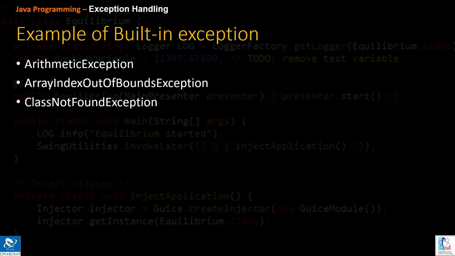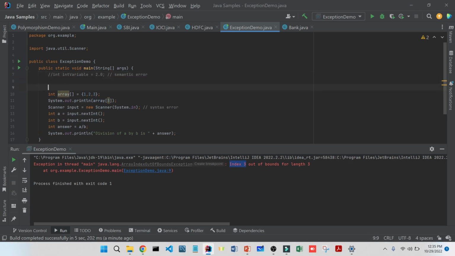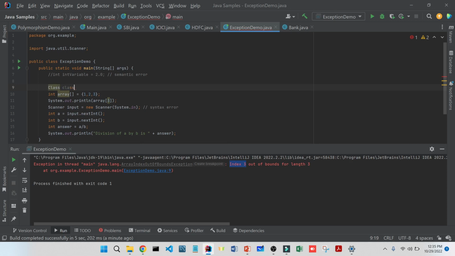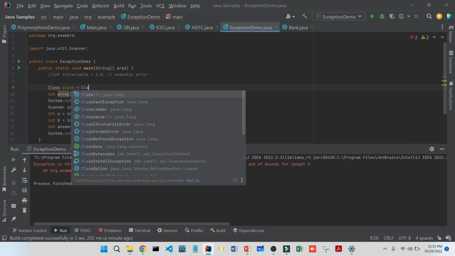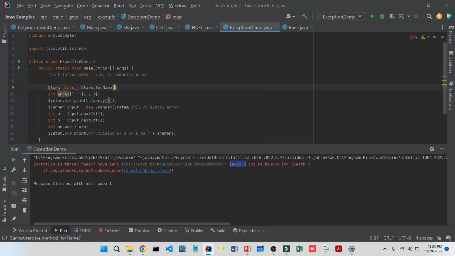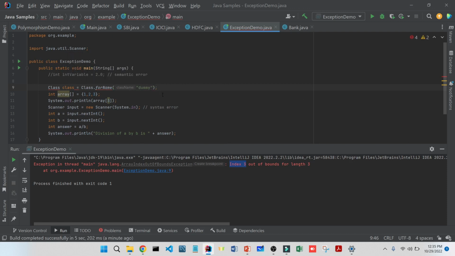Next is the ClassNotFoundException, right? So assume that you are using a class variable like this, where there is a method of the class called forName. Basically the purpose of this method is to load any Java class in memory, right? So I'm just writing a dummy name over here. Let me give the name dummy, and let me put the semicolon.